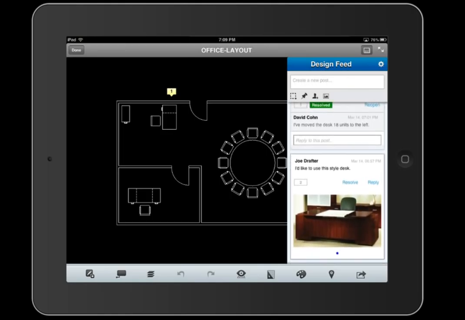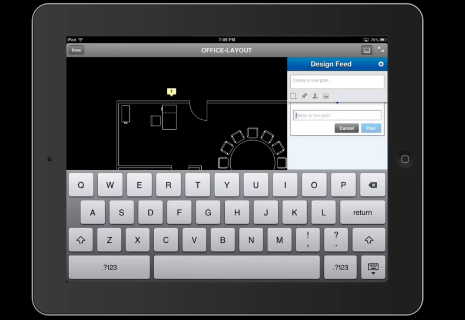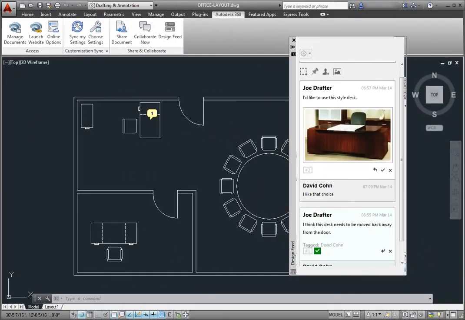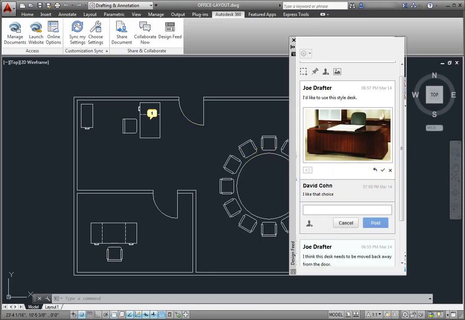Since he likes that furniture selection, he taps on the Reply button and types, "I like that choice," and taps the Post button. Again, back in my office, I immediately see his reply in my Design Feed palette. I'll click the Reply button below the picture and type, "OK, I'll get the desk specified," and then click the Post button.